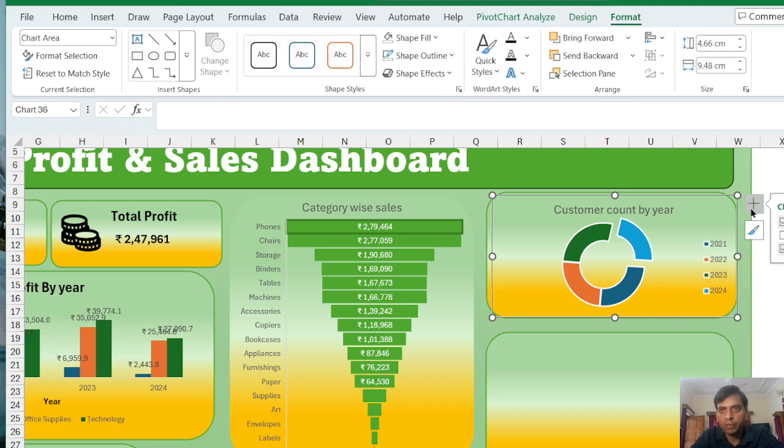Now you have multiple options. Data labels, if you want to see data labels, then you can click here, and in data labels you have multiple options. If you want this in percentage form, so you can put data callout, and multiple options are there.